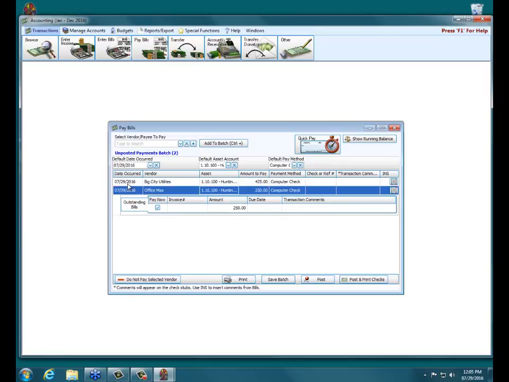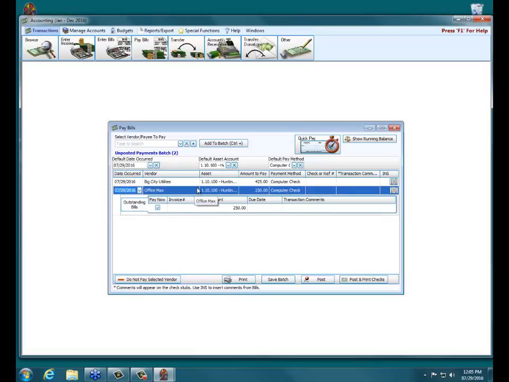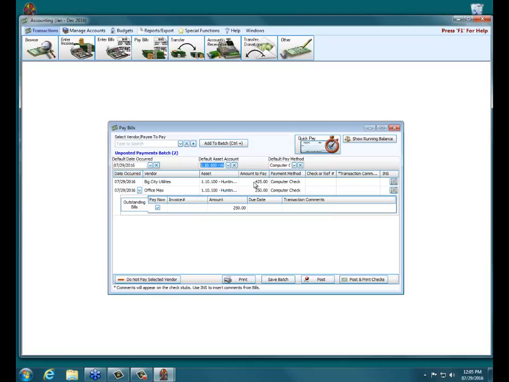down here at the bottom with the information all filled out. And then when you're paying the bills, you have to choose what asset account it comes out of. If you have a default asset account set up, it'll already be selected. Otherwise, you'll have to select it from the drop down or type it in. In this case, we'll just leave it at Huntington Bank checking.